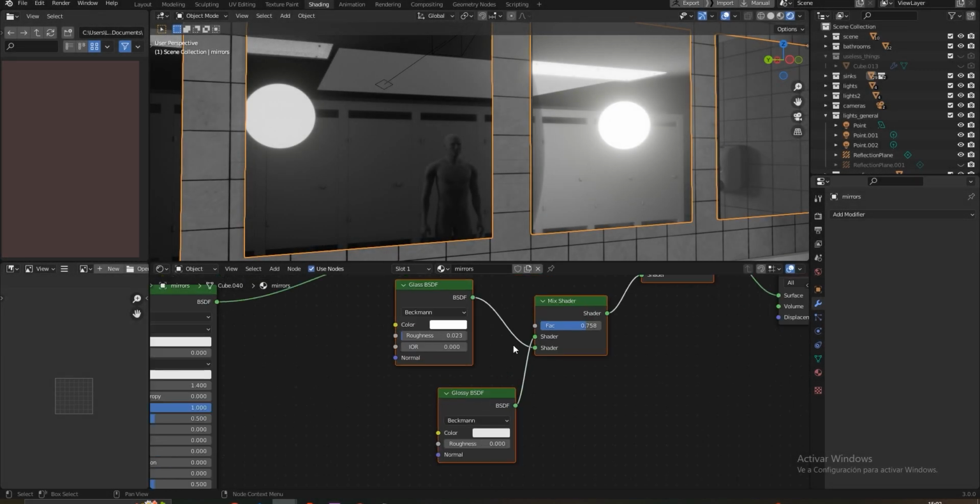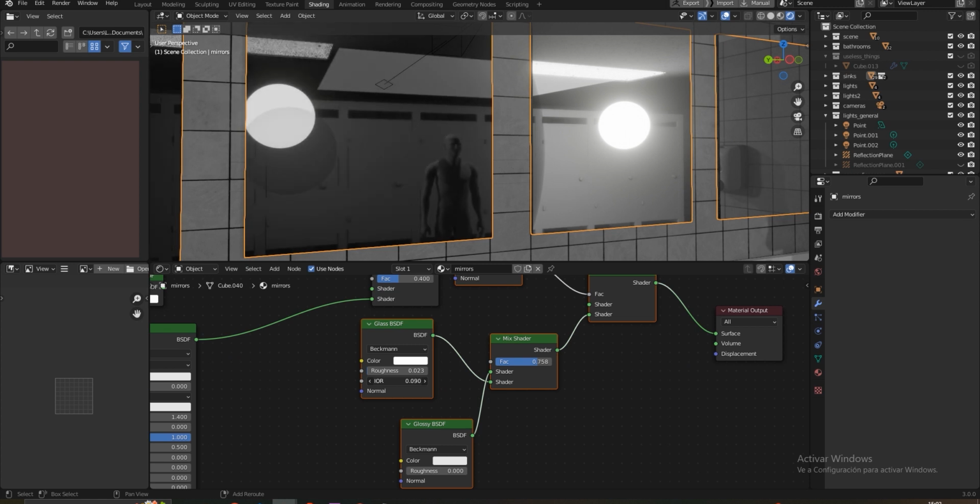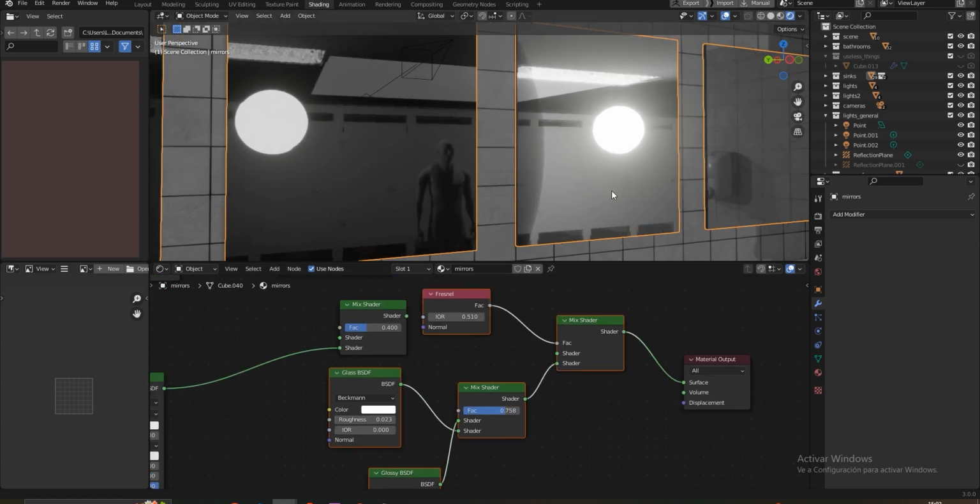In the mirrors I used the glass BSDF, the glossy BSDF and the Fresnel. In the glass I completely lowered the IOR because it gave the sensation of fuzziness and that was not the result I wanted.